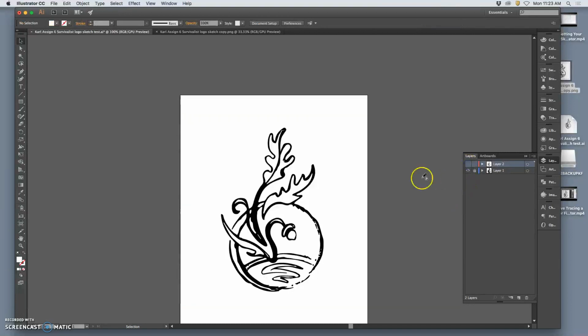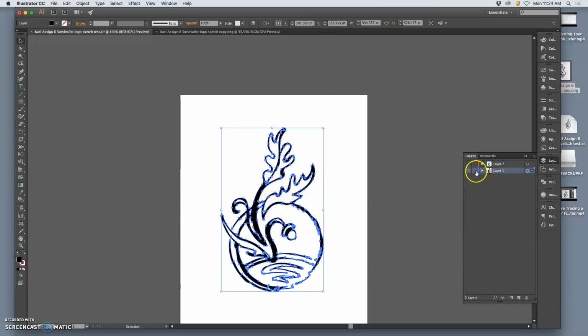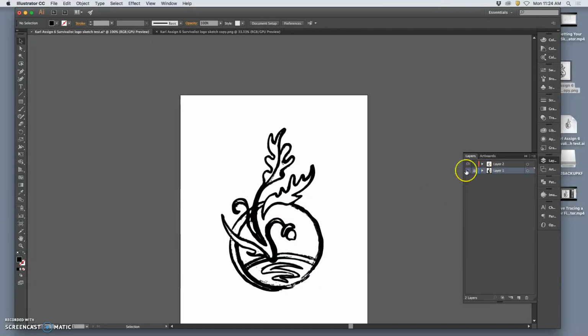let's say I didn't have a live traced version that's already a vector to work with, right? Let's say I want to create those shapes on my own. So this is how you can do it. So I'm going to turn that vector layer off.